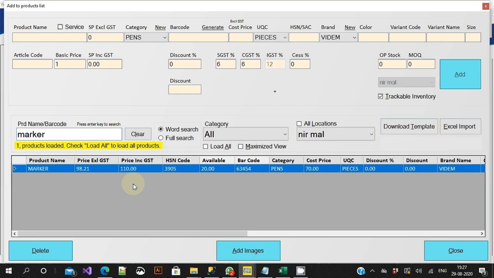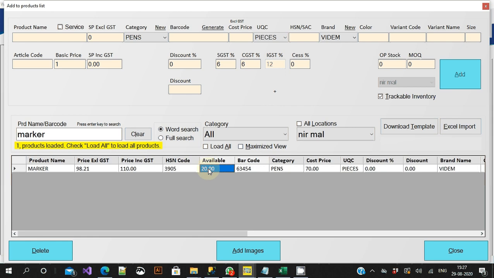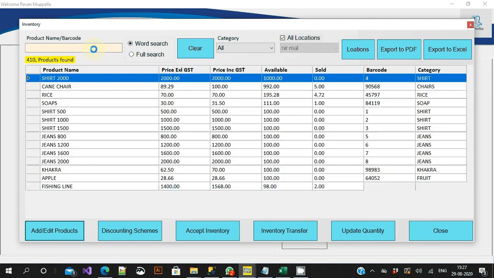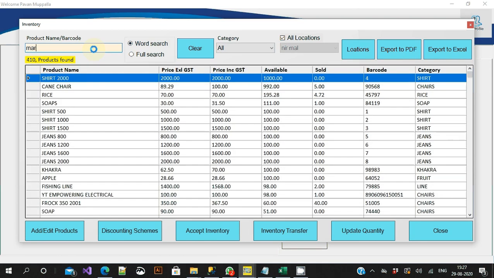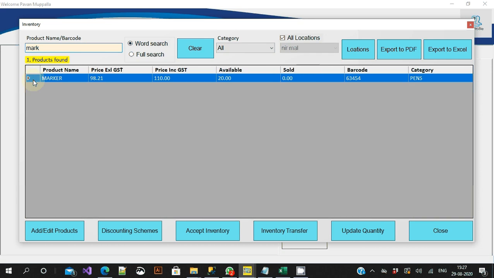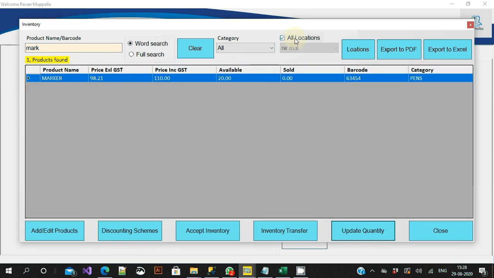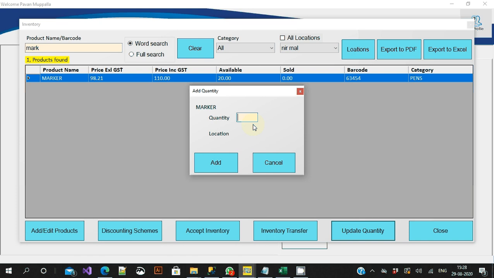Right now I can delete because I have not made any invoice. However, there is another clause. If the available quantity is 20, this cannot be deleted unless it is made 0. So if I want to delete marker, I need to go back to my inventory screen, check for marker, click on marker, update inventory, because the available inventory is 20, but I don't know where exactly this available 20 is. So let me click this. I see that all of them are available in Nirmal. So let me click this, and in Nirmal I want to make it minus 20, which brings it down to 0.